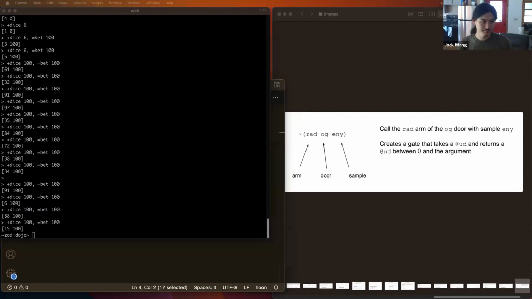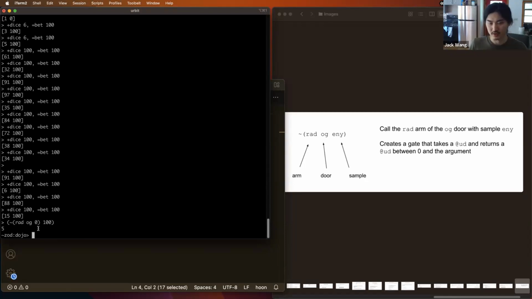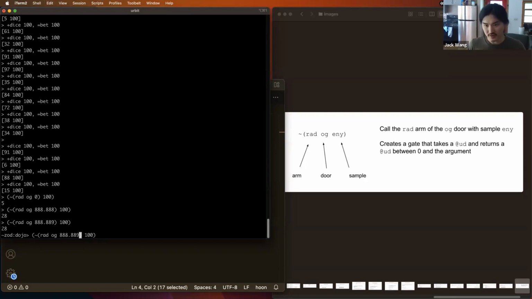For example, let me explain this a little better. Here we can just pass 0 as our entropy, right? It doesn't matter, we can use anything, but this is just a seed for the random number generator. And then if we pass 100, then we're going to get a random number between 0 and 100. We can give it a different random seed, and we get another random number between 0 and 100, right? Oh, it's the same number.